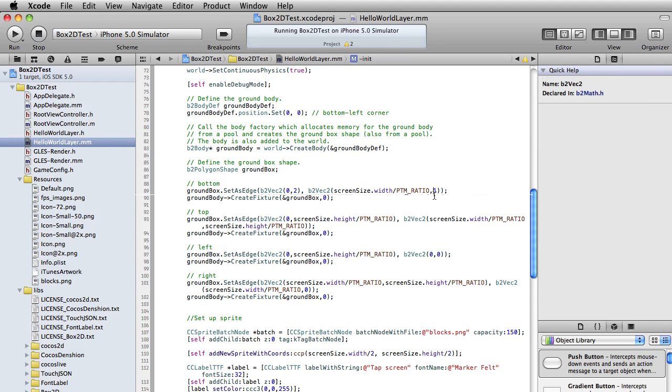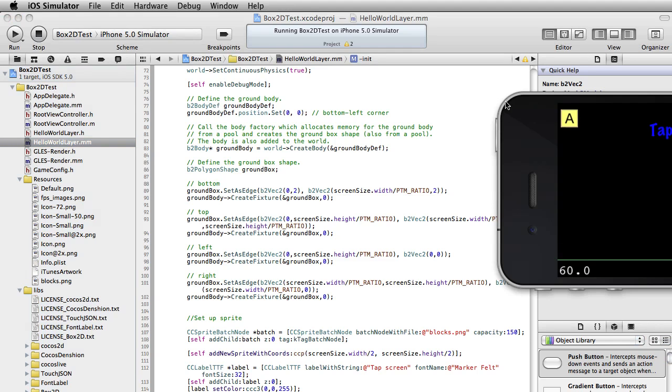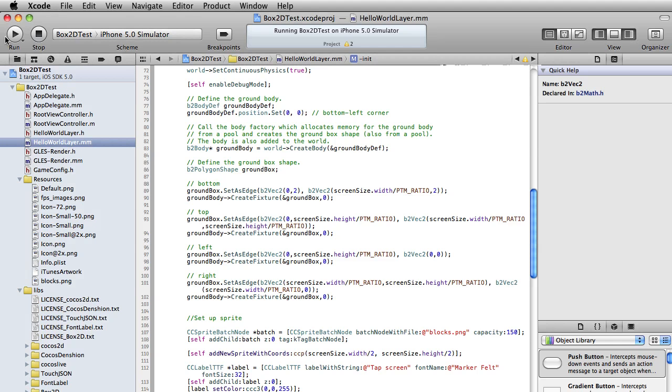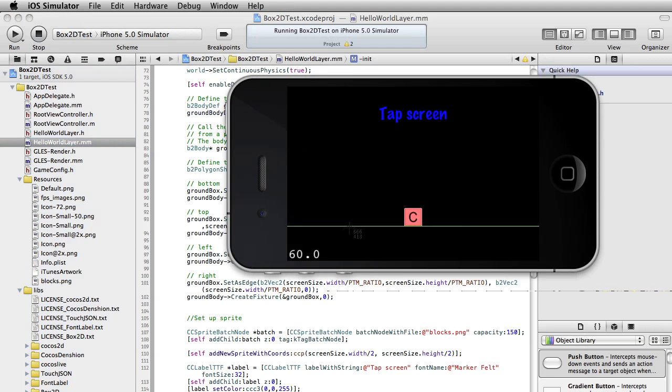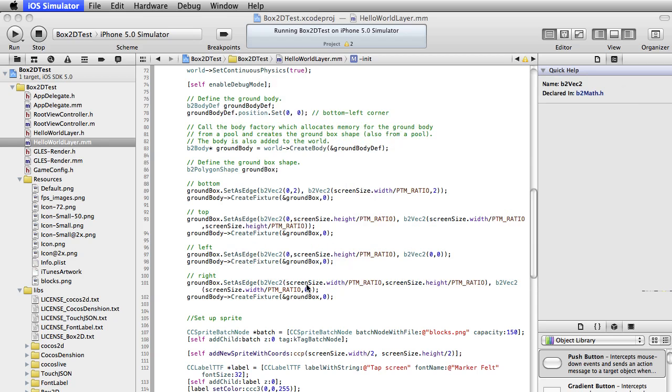So wouldn't that be 32 pixels, with our PTM ratio? Let's try it again. I'm going to use one of my little tools here. Looks about right. See that little number right there? So that's about 64 pixels. Hopefully that makes a little bit more sense for you guys.